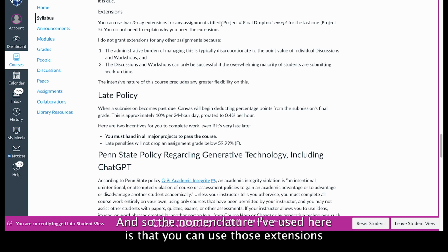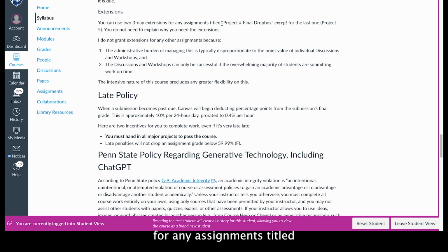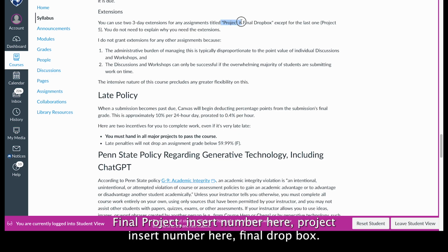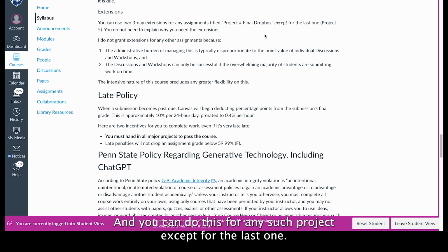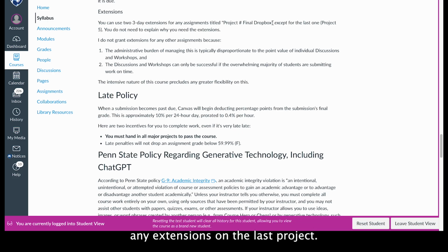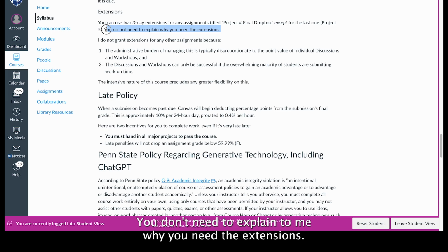And so the nomenclature I've used here is that you can use those extensions for any assignments titled final project, insert number here, project, insert number here, final Dropbox. And you can do this for any such project except for the last one. The final grade deadlines are so tight that I cannot make any extensions on the last project. You don't need to explain to me why you need the extensions.